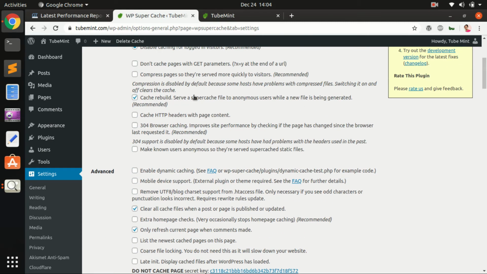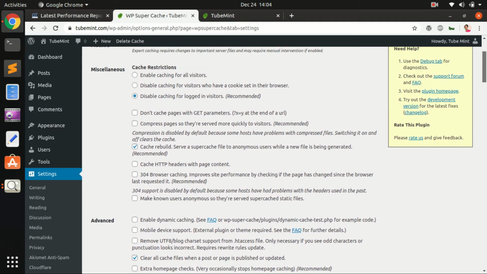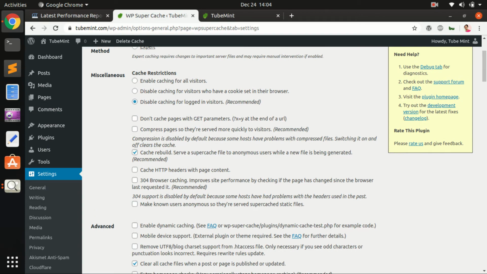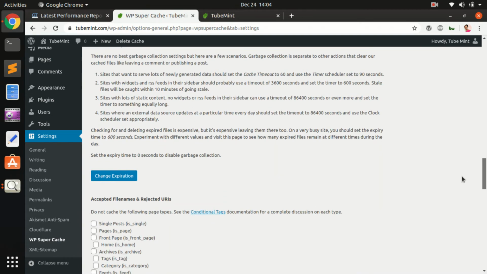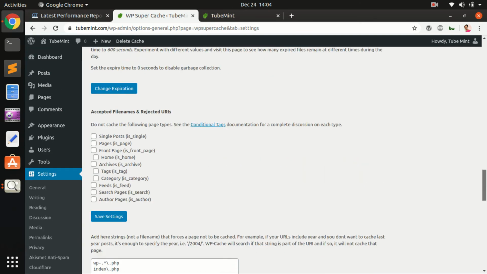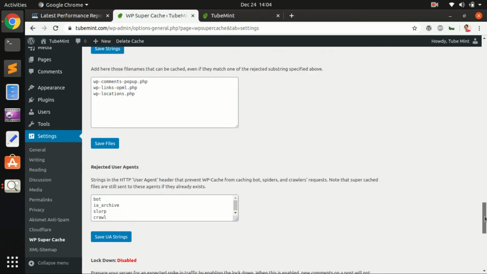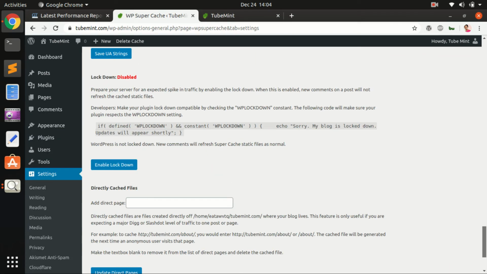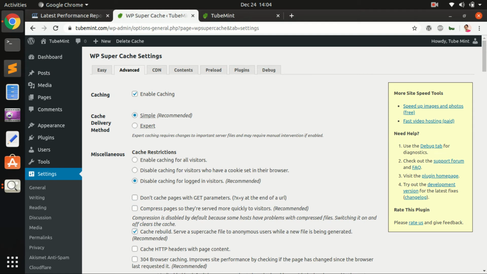Cache rebuild: serve the super cache file to anonymous users while a file is being generated. Disable caching for logged in visitors, that's recommended. Timer, nothing else. I can also set accepted file names or rejected URLs, but I'm not doing anything myself. These are all basically default settings.